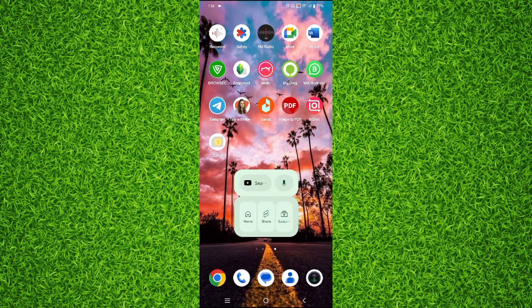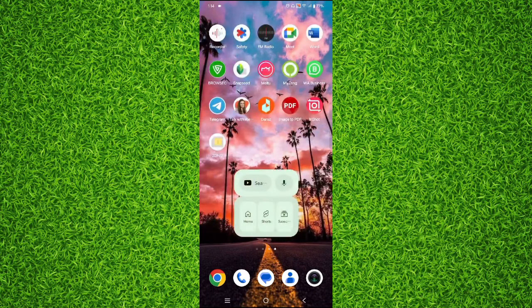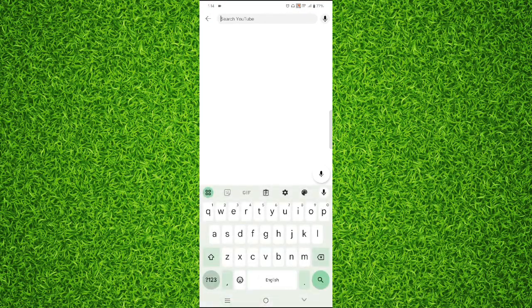Now you can see the widget has been added to my home screen, and for example I want to search something on YouTube. Instead of opening the application, I can simply tap on the search bar on this widget and I will be taken to the YouTube application search bar.